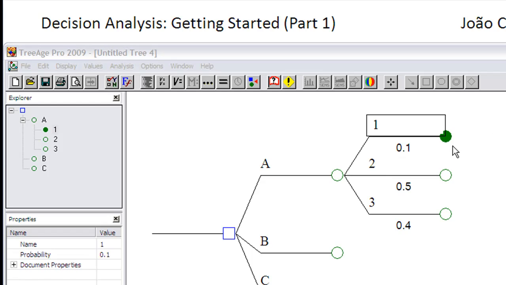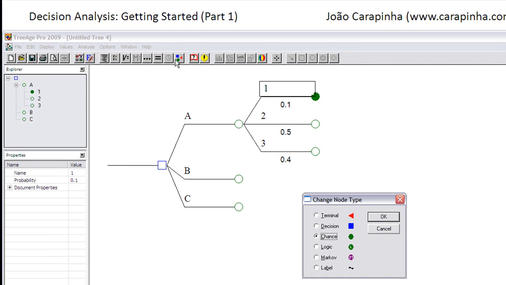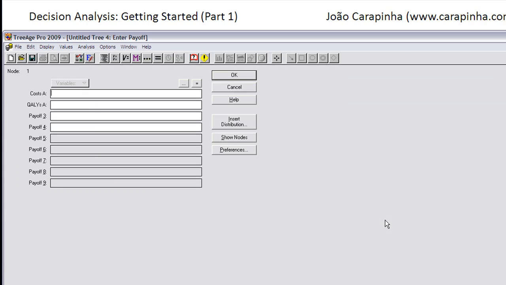To change a chance node to a terminal node, you need to highlight it, click on the icon, change node type, select terminal node and click OK. Another window will automatically pop up asking you to enter your payoffs. In this instance, payoffs have already been defined as costs of A and qualys of A. This could have quite easily been payoff number 1, payoff number 2, or payoff number 3, 4, etc.